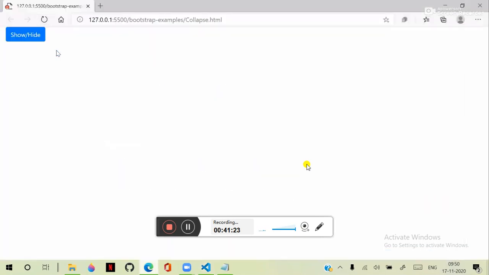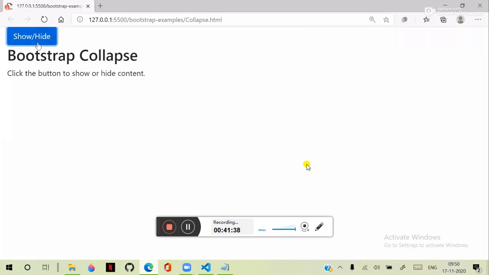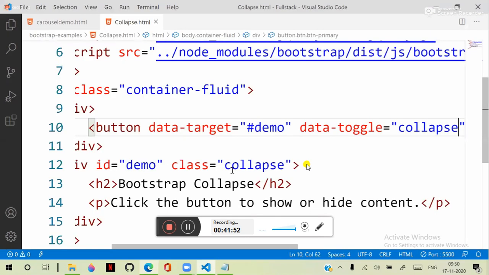By default, it is not displayed. I click on show, it will display. Again, click, it will hide. That's very simple. You can show and hide the content by using collapse. You can manage that and design it. That means you need an ID, the collapse class, data-target to that ID, and data-toggle collapse.